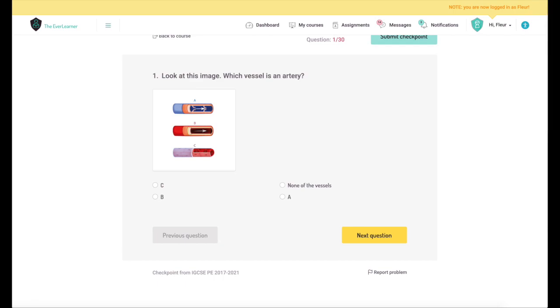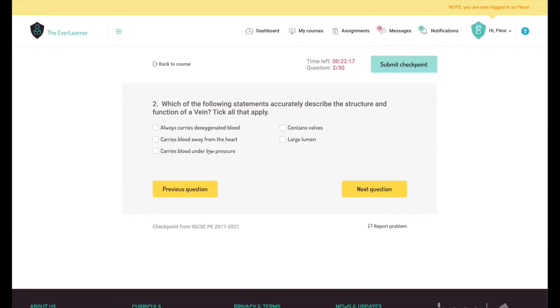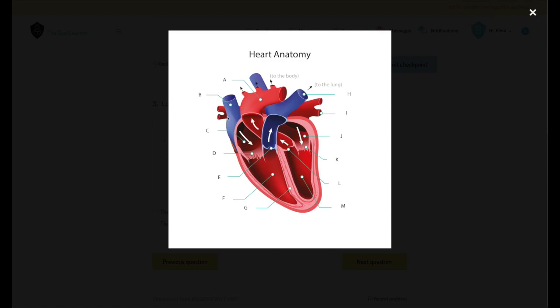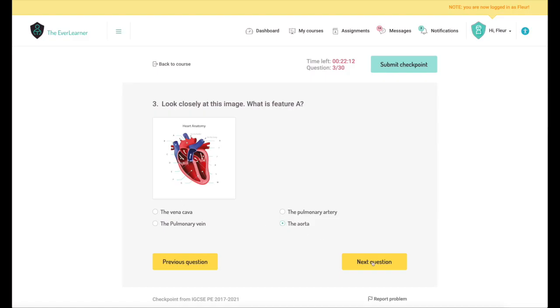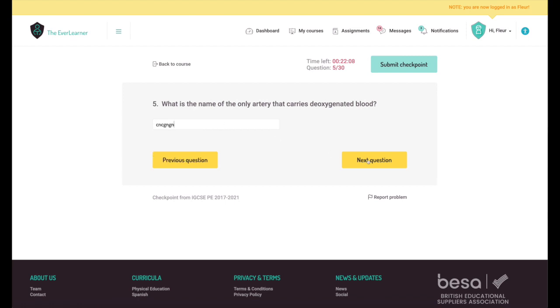And in this case, which vessel is an artery? I believe it's vessel B. I choose vessel B. Now notice no feedback. For this one, I'm going to choose these 2 options. For this one, I'm going to say feature A is the aorta, and so on and so on. I'm going to just choose a few answers. I'm not really reading, as you can tell.